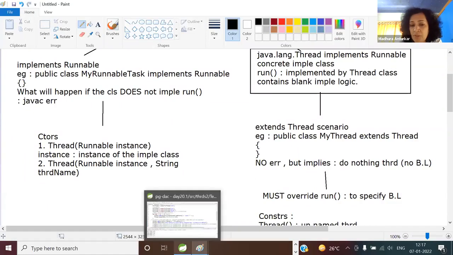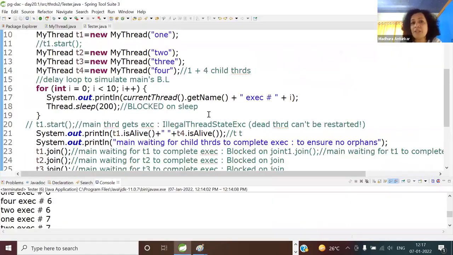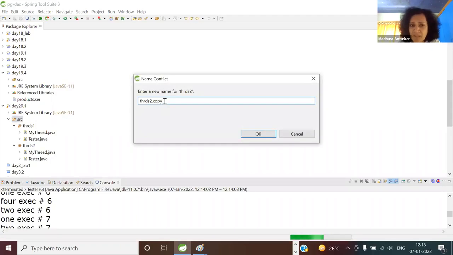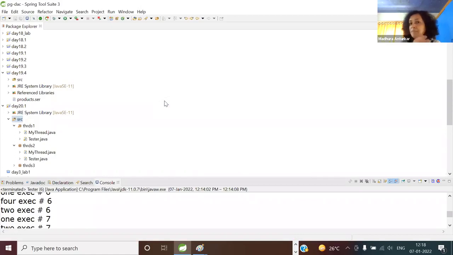Now let's come to the next objective. You can close everything, and I'll explain that again. I want a similar thing, no orphans, and main and 5 threads or 4 threads, but we are going to achieve it using the implements Runnable approach. So let's go step by step. Copy the threads 2 package into threads 3, so that too many things you don't have to write. Only the particular things will be changed.